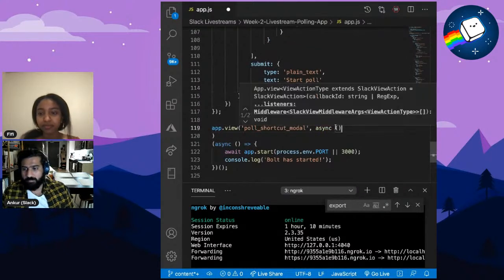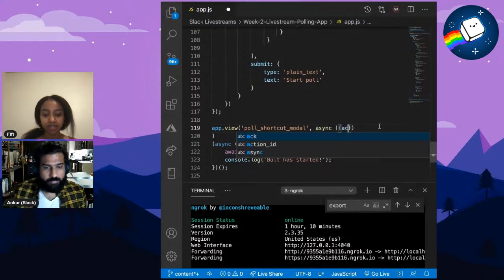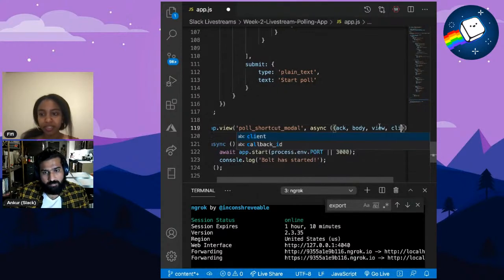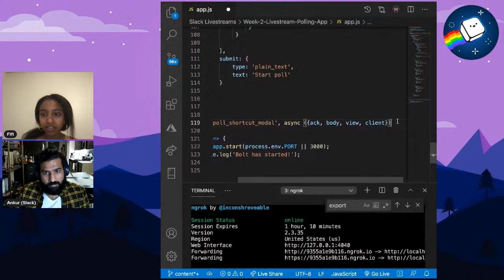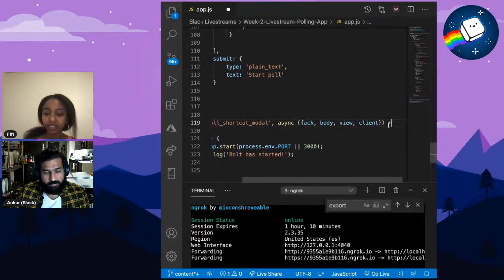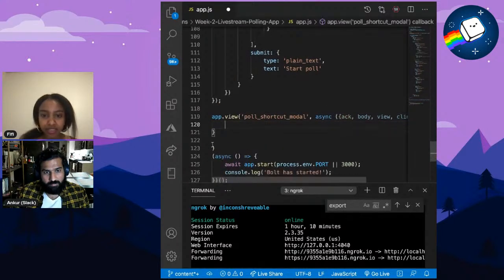And then the parameters that we're hoping to get, the information that we're supposed to get when this event happens, are the body, and then the view, and then the client. So the person who actually called that, who actually created the poll. And then, okay, so, oh, that's wrong. So from there, we can actually go here and specify what we want to happen in that case.